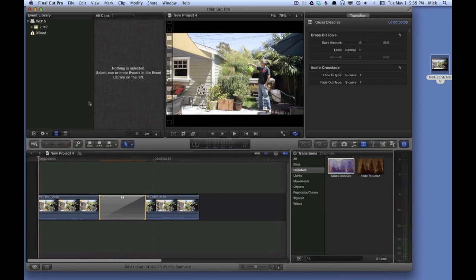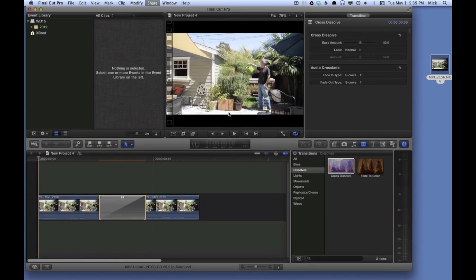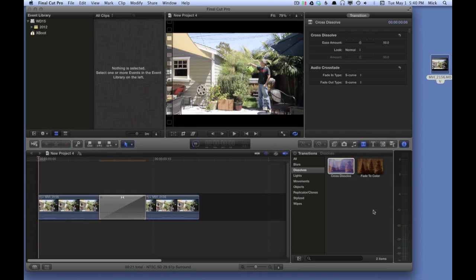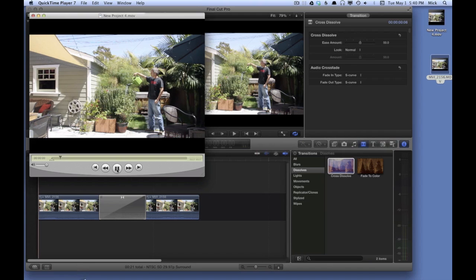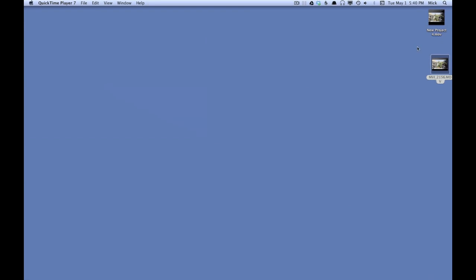Alright, it doesn't preview very well in here, but we'll export it, and I'll be able to preview that in the QuickTime viewer. Just going to save it to the desktop, and here it is. When you look at it in the QuickTime viewer, you're going to have to turn on the looping to see it working properly. There you go.